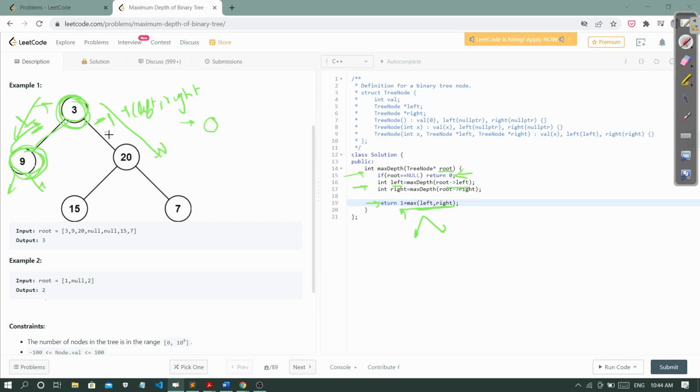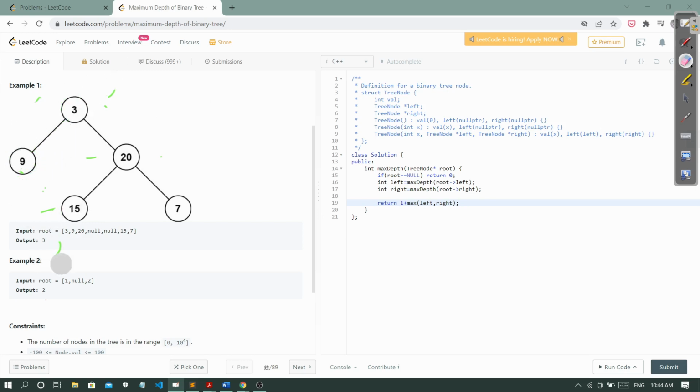And similarly, if we find the right portion, then the height is equal to 2, because these are the two nodes. And after that, this node finally returns 3, so our answer will be 3. So I hope you all understand this problem statement as well as the algorithm. So let's try to submit this code.